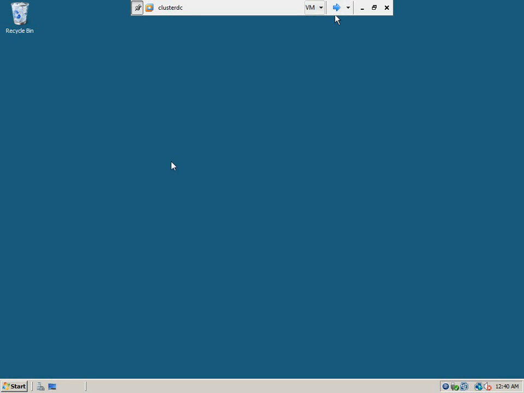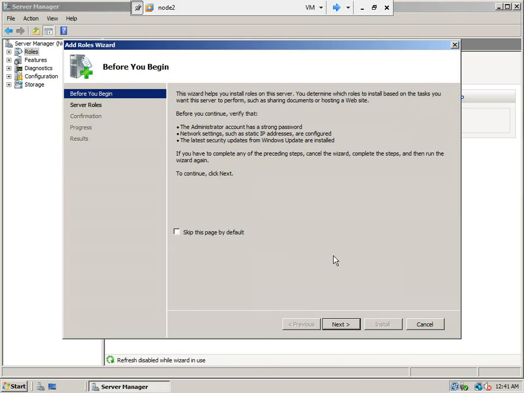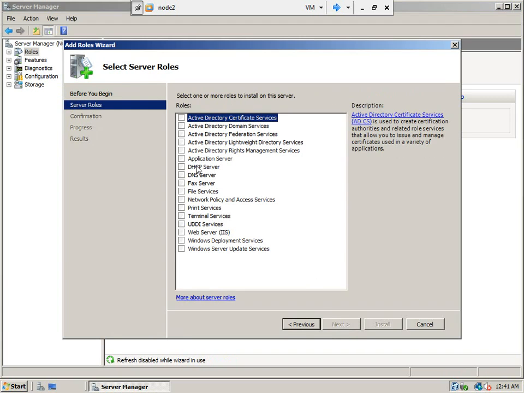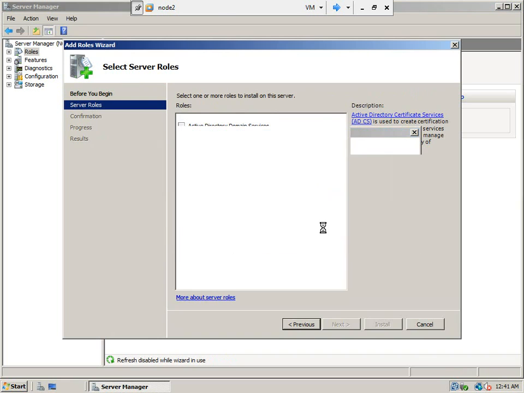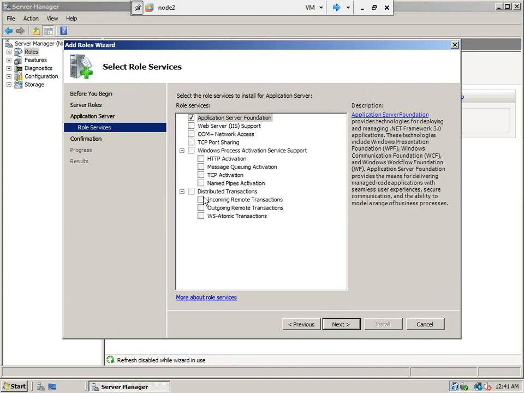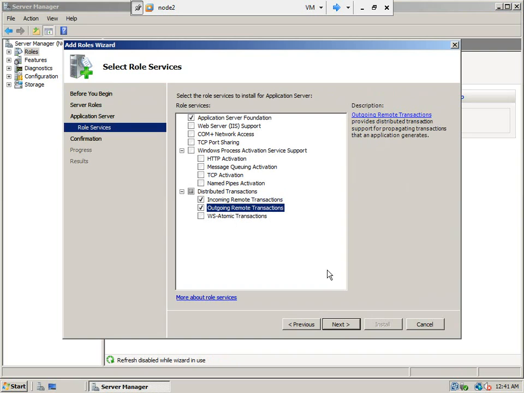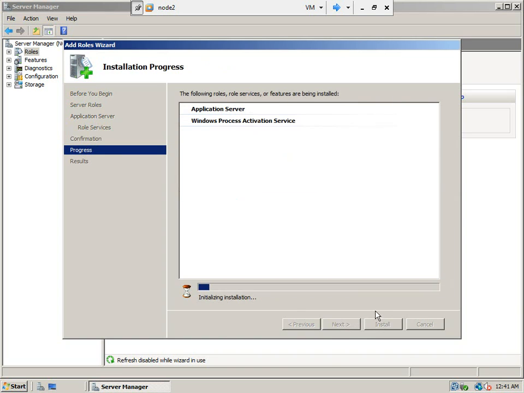Let us do the same thing on node 2. Add roles. Click next. Select application server. Add required features. Incoming and outgoing remote connections. Select that. Click next. Install. So that is required for SQL Server failover clustering.